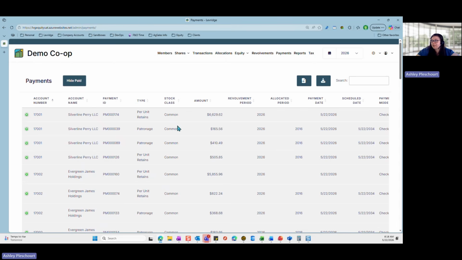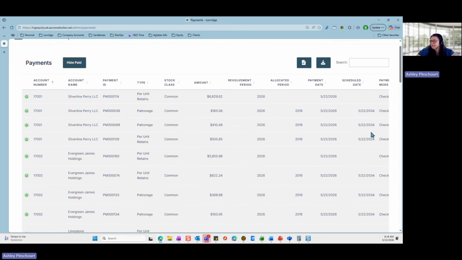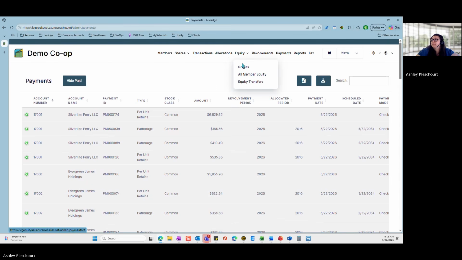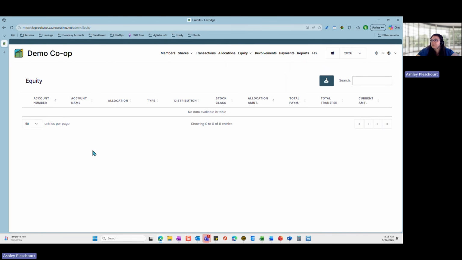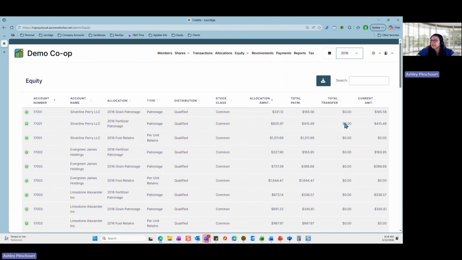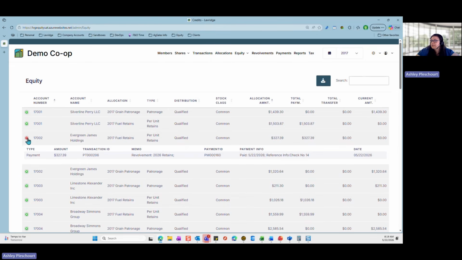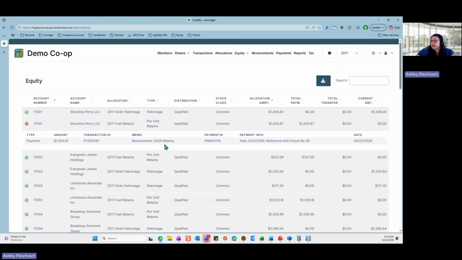So here we can see the paid records do have that payment date on it, as well as a check number where applicable. Again, if we look back at our credit records for 2016, we should be able to see, actually let's try 2017 even, that those were all paid out from that retains process. You can even see which check number, and that it's fully paid.